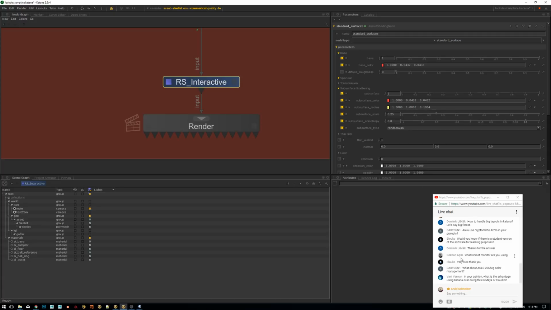Live. In your opinion, what is the advantage of using Katana over doing this in Maya or Houdini? I think it's just the ease of use. If you do this once, it takes a while to set it up, I guess. But after that, it's super simple. You can just export your Lookdev shaders, your Lookdev templates, and for all you have in your lighting scene, you just import the Lookdev template or whatever, and it just works, man. You can quickly change shots out.